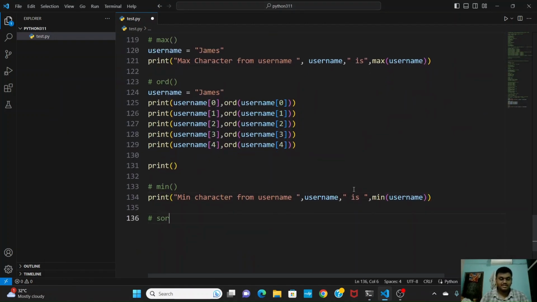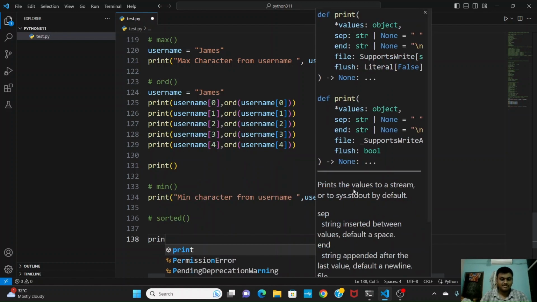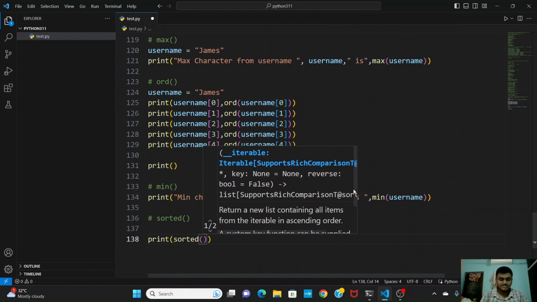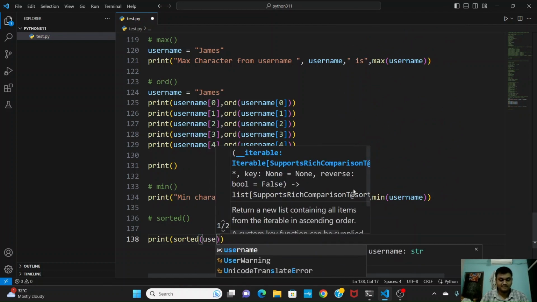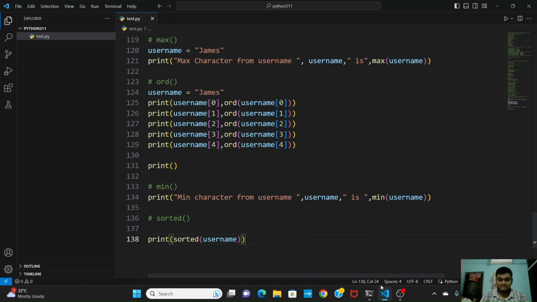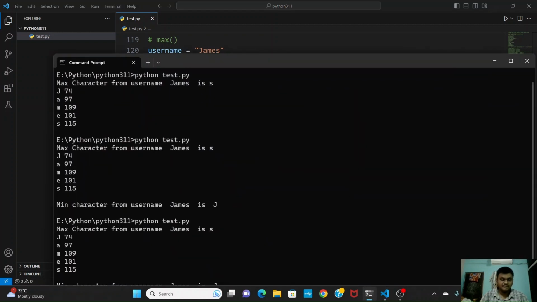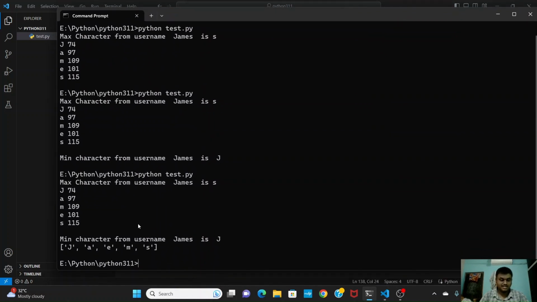Like that, there is a sorted function also. If you want to print sorted of username only. We got that. We will discuss this later. This one is a list. It gives a list with the characters one by one. J is one element, A is one element, E is one element, M is one element, and S is one element.